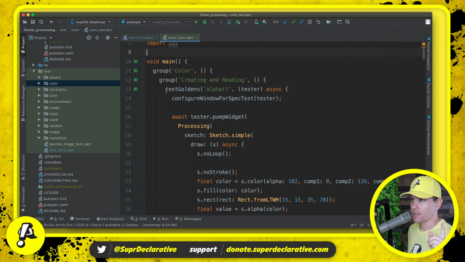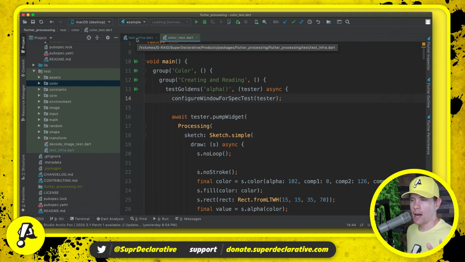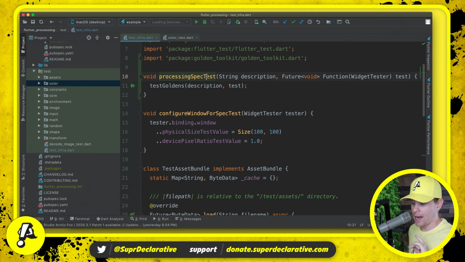Let's go back to color test. See, we're calling test goldens right here. We're calling the same thing in both places. Now, if that's all we did, it wouldn't accomplish anything. It would do exactly what the test goldens implementations are already doing.